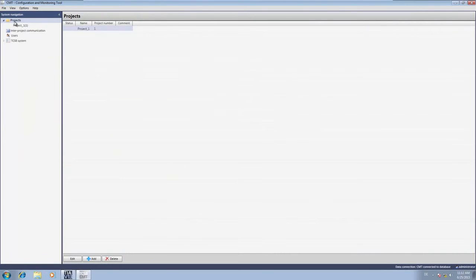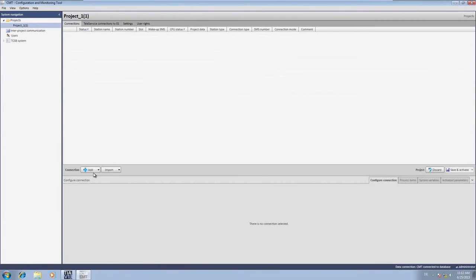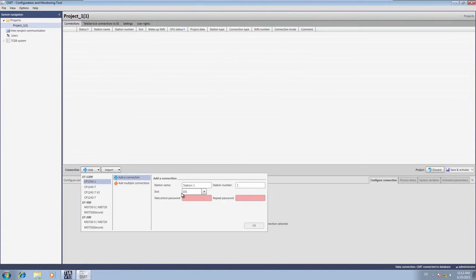For the configuration of the TeleControl Server Basic, we now switch to the so-called Configuration and Monitoring Tool, or CMT for short. In the CMT, we create an S7-1200 station with CP1243-1. As with our TIA portal configuration, this is station number 10 in project number 1.